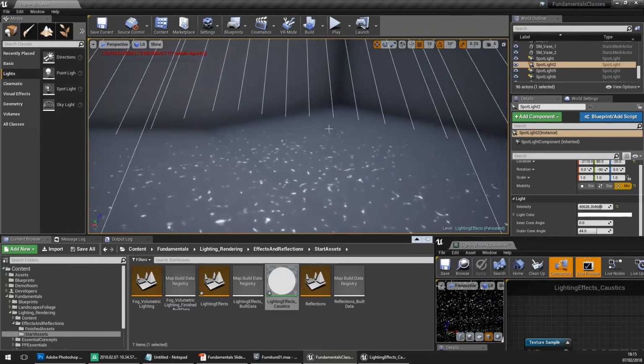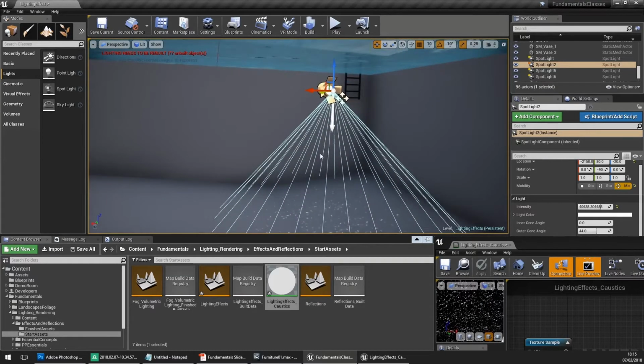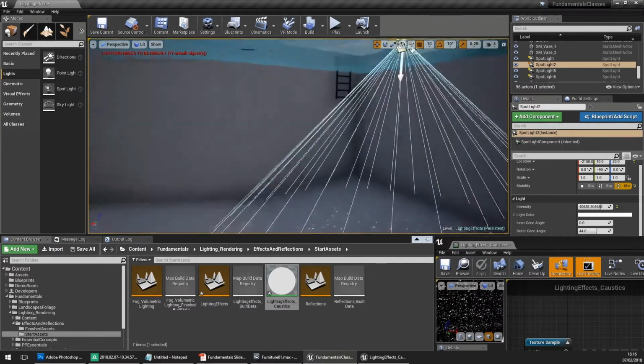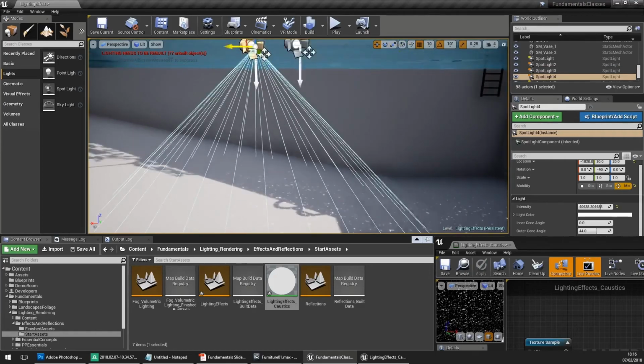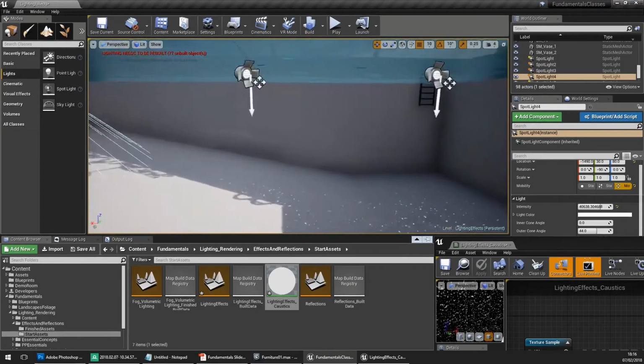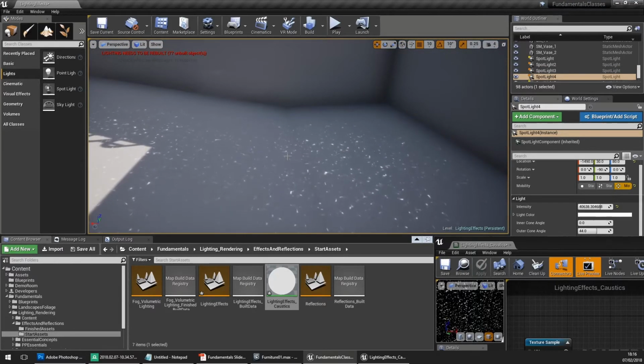And those are basic water caustics. You could then place these lights around. You would probably increase the cone angle of the spotlight a few times, and then you can duplicate it a couple of times so the whole pool gets filled up. I'll show you the finished level in a second, but that would be the rough idea.